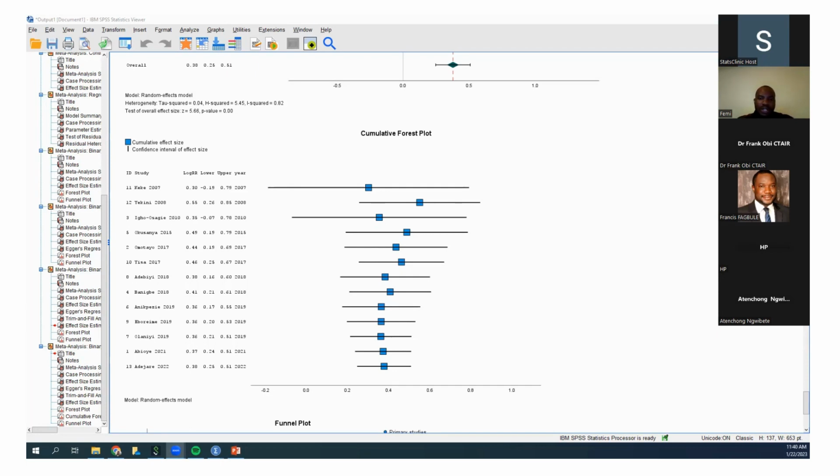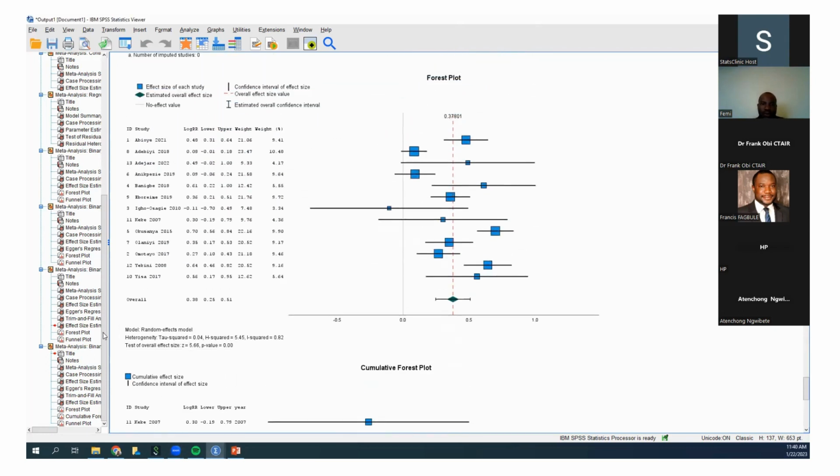So the I-squared statistic, we said we use it to check for heterogeneity, didn't we? Yes? Yes, sir, yeah. All right. So what part don't you understand exactly? That's how we want to interpret this 0.82. Okay, so 0.82, that's about 82%.